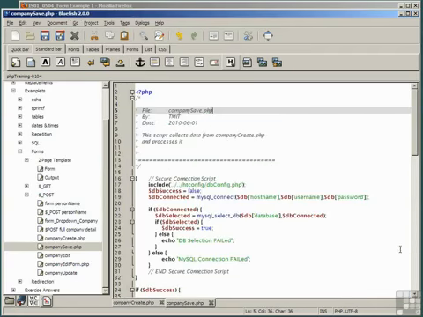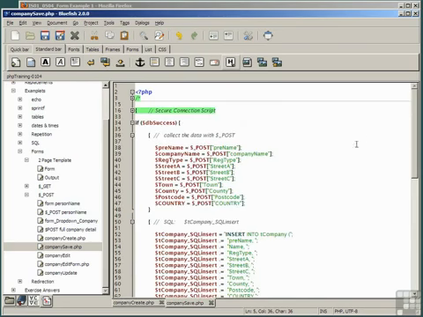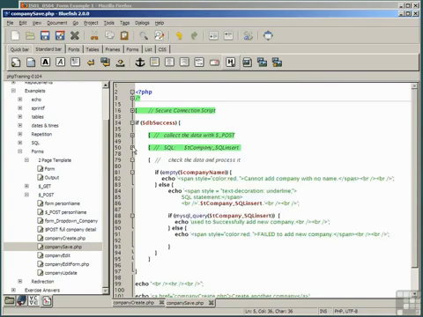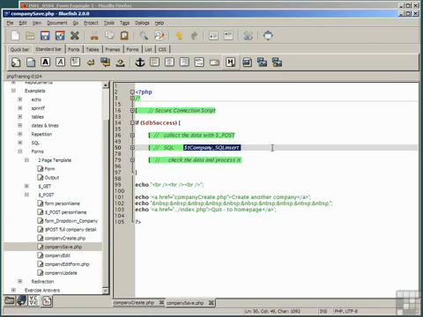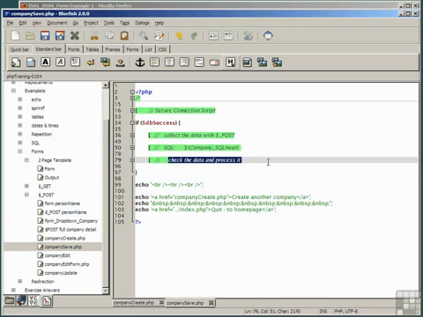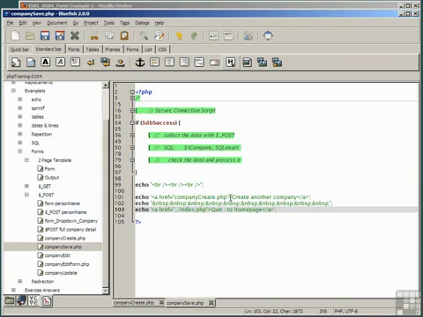Secondly, we have a company save script. We can collapse connection script and the header. And we have several parts to this. We collect the data with $post. We create an SQL statement. We check the data and save it. We've also got in here an href command that allows us to click on create another company that returns us to the company create script or to the home page, and we'll come to that shortly.